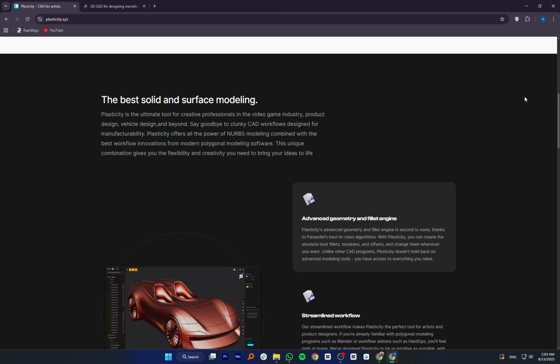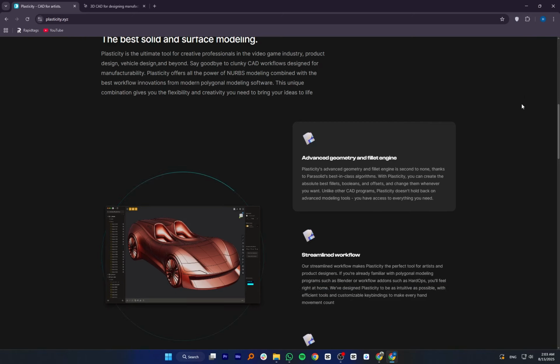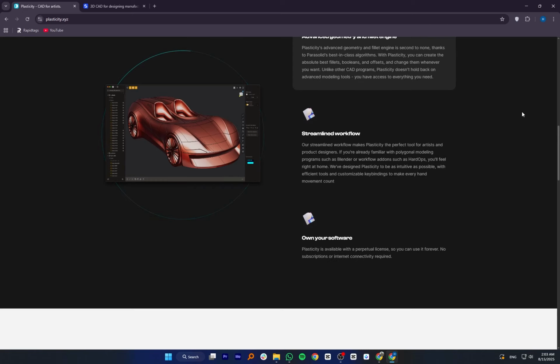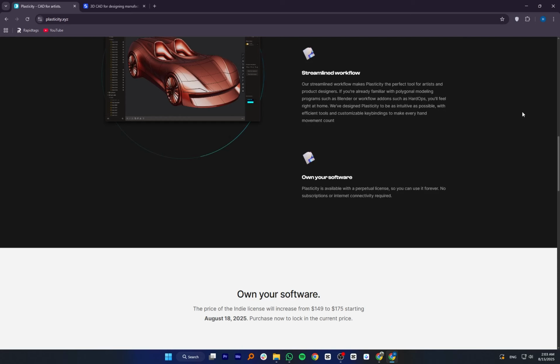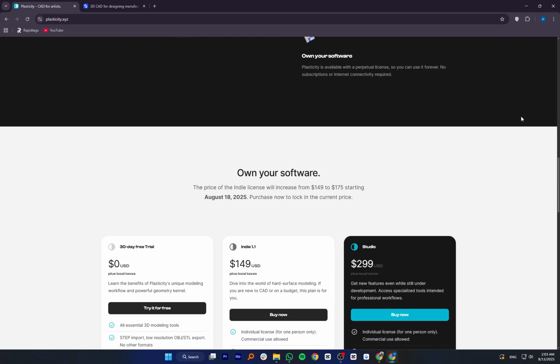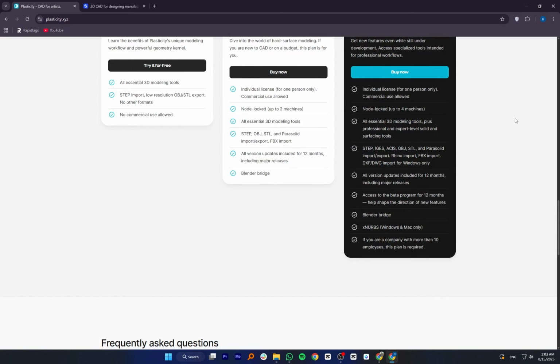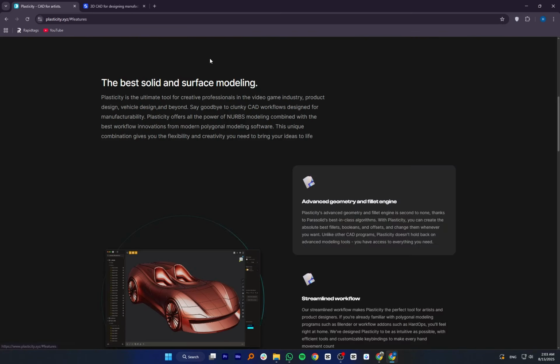Plasticity 3D is an easy-to-use, browser-based 3D modeling tool suitable for beginners and casual designers. It allows users to create, sculpt, and design 3D models without installing software. The interface is intuitive, making it simple to learn and start building projects quickly. It supports exporting models for 3D printing or further editing in other software.